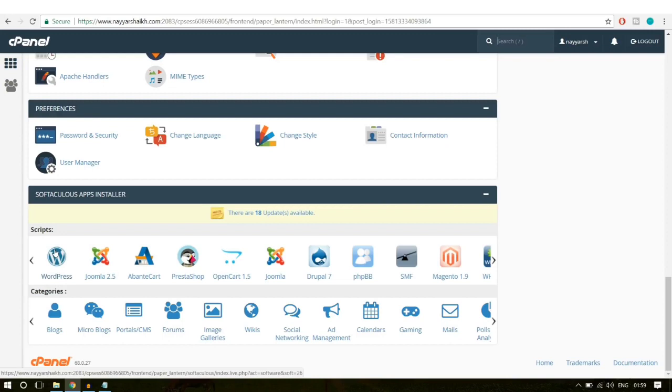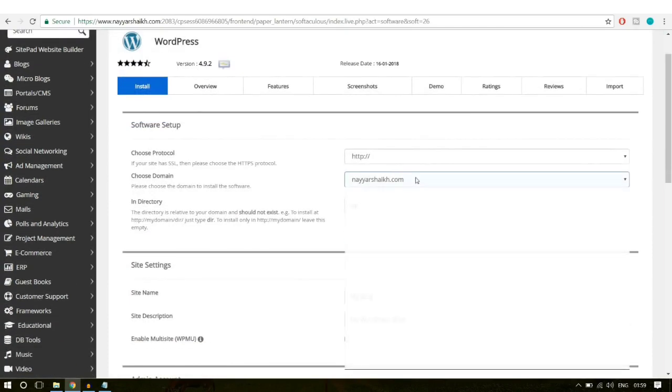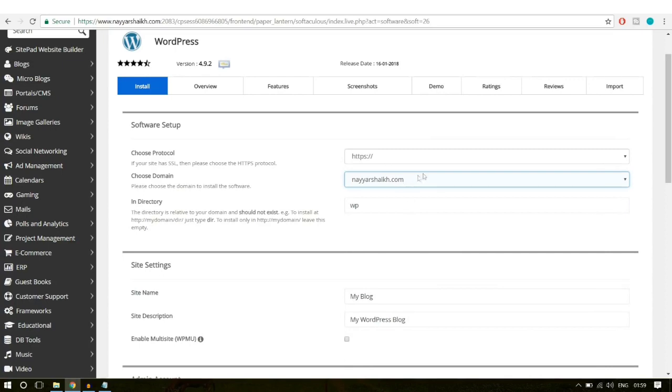because we have purchased the hosting. We have our domain name. Now it's time to install WordPress on our domain name. So we'll click on WordPress over here, which is under Softaculous app installer. Click on install now. Now from here you have to select the domain name on which you want to install WordPress.